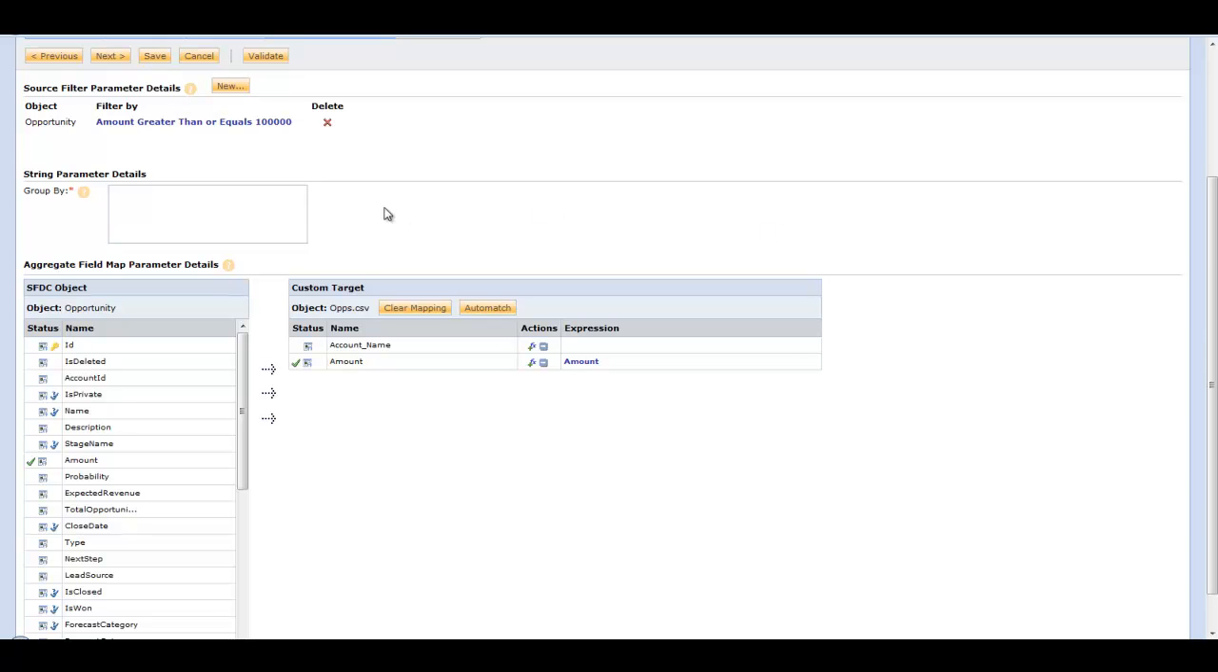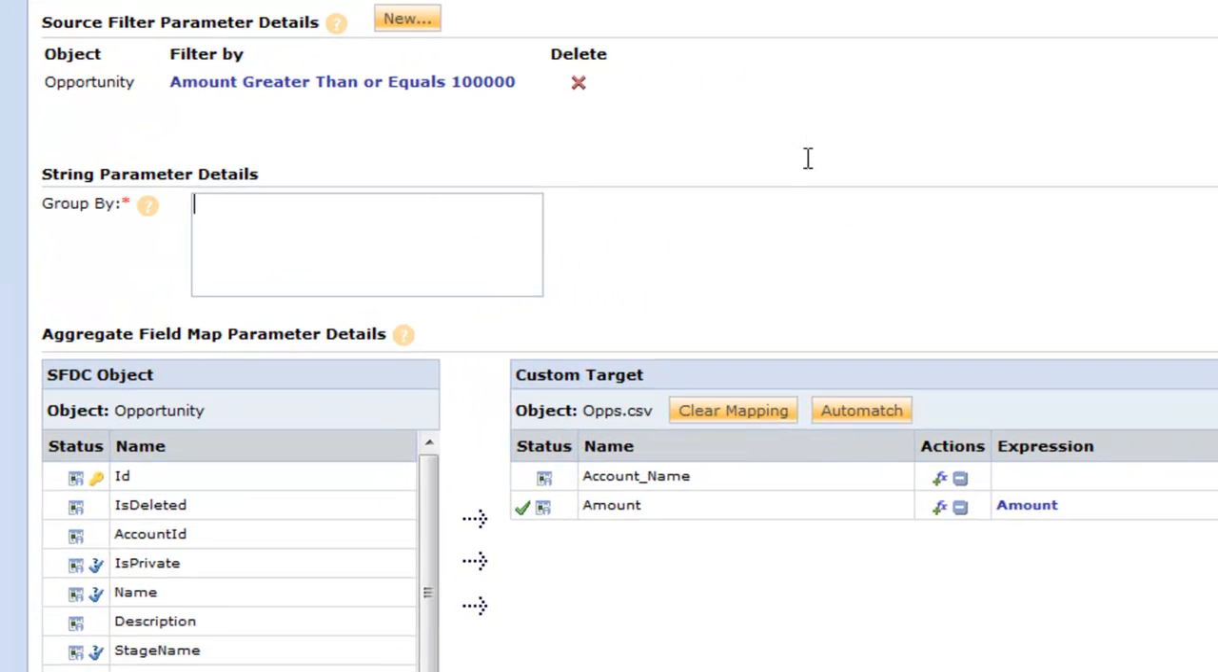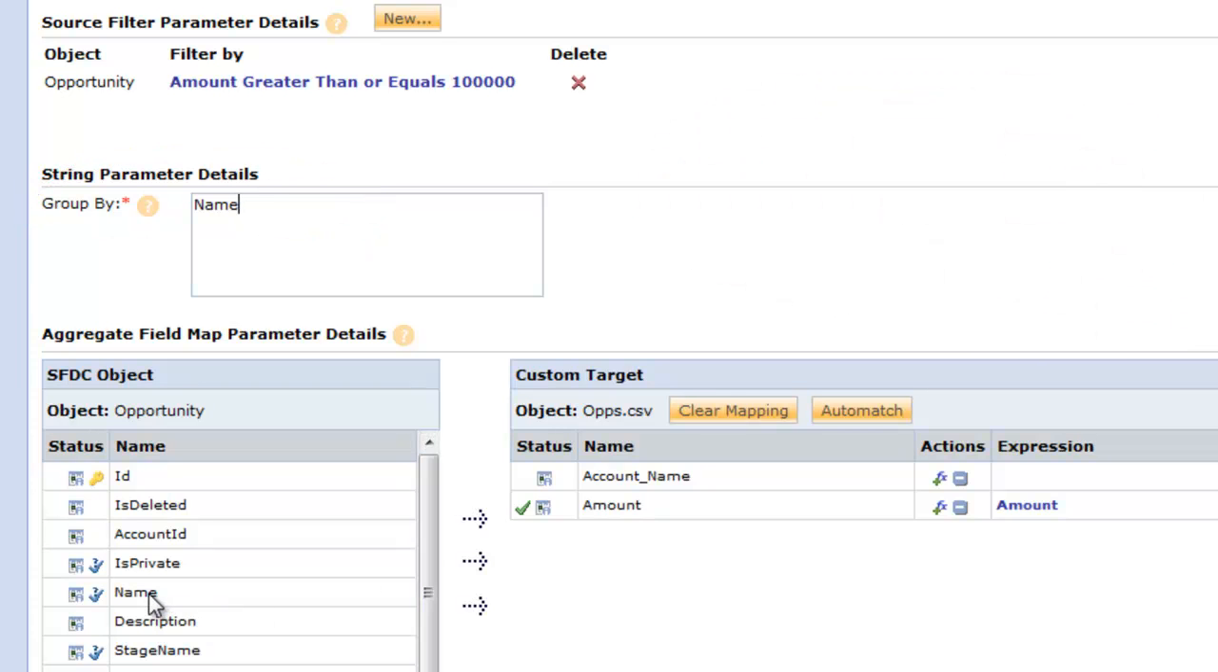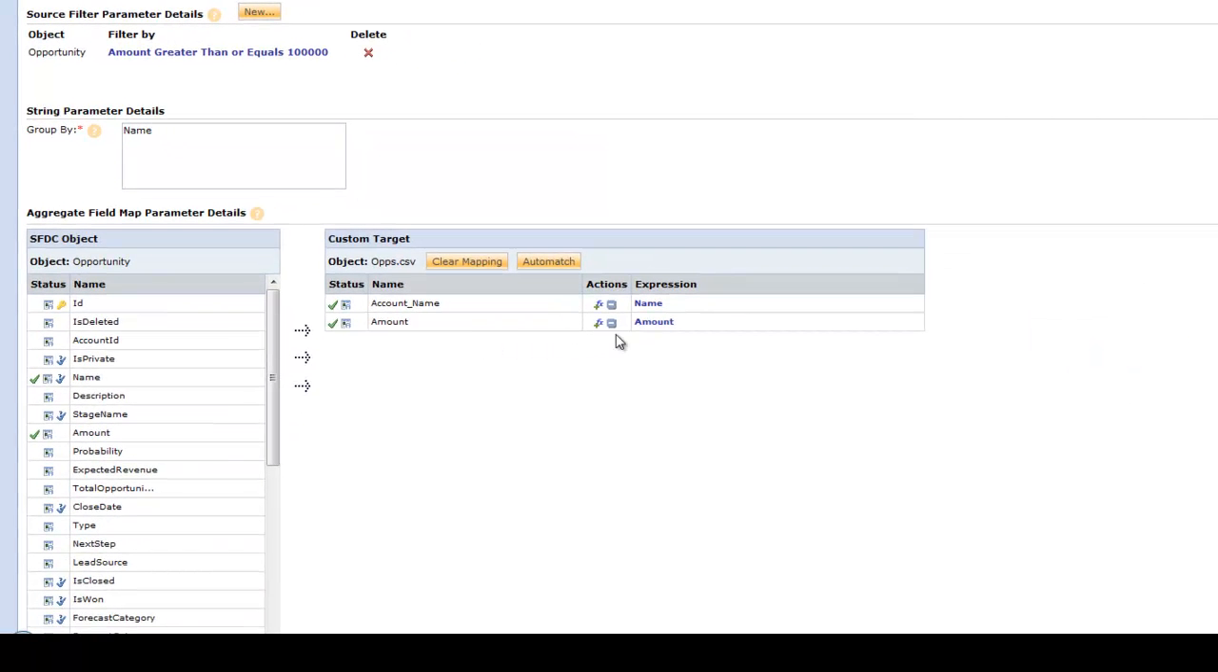Now it's time to enter the group by filter. What you want to enter in this field is the field that you want to view this aggregated information by. Make extremely sure that the field name that you enter matches what you see under the aggregate field map parameter details from your Salesforce source object. And in this case, we want the account name. So once I've entered that, I do a drag and drop to map the name in Salesforce to the account name column in my ops.csv flat file that I just created.